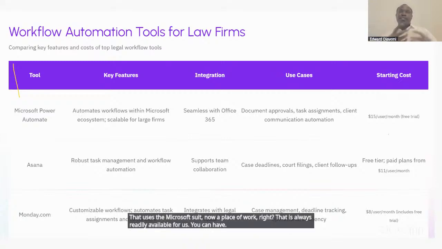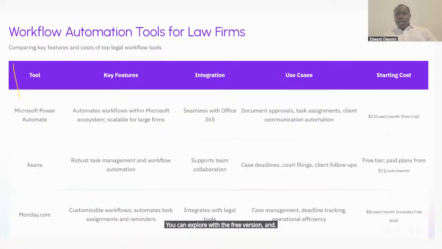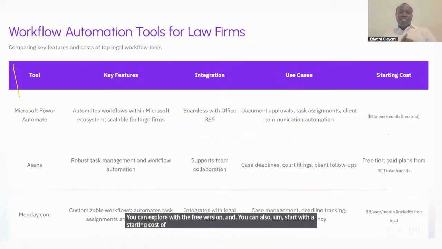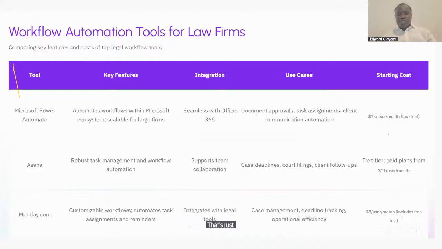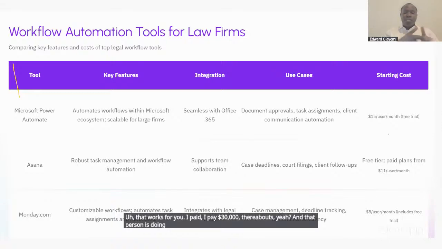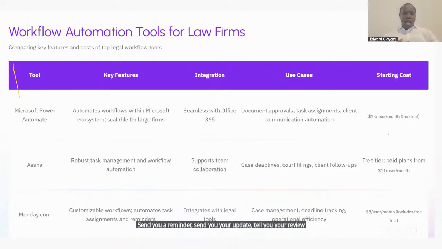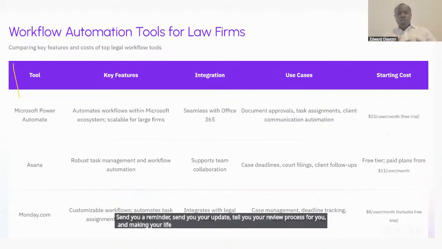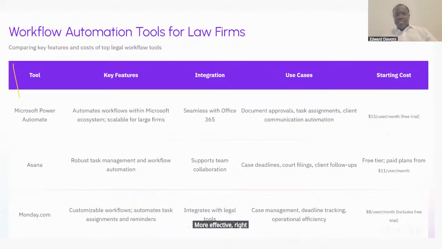You can explore with the free version, and you can also start with a starting cost of say $50 per month, and I think that's just some thousands of naira, about 30,000 max, right? 30 to 33,000 per month. It's going to help you automate your tasks. Just imagine you employ a clerk or somebody that works for you, and you're paying that person 30,000 thereabouts, right? And this tool is able to automate the flow for you, sending you reminders, sending you updates, telling you the review process for you, and making your life easy and making your job more effective, right? And that is that.